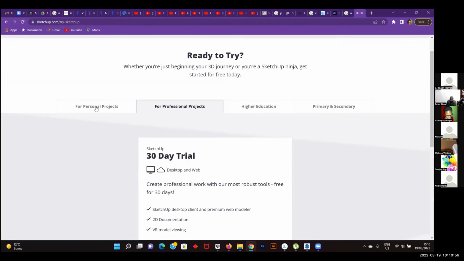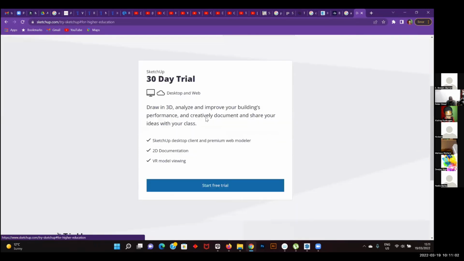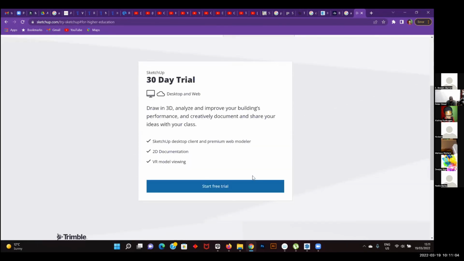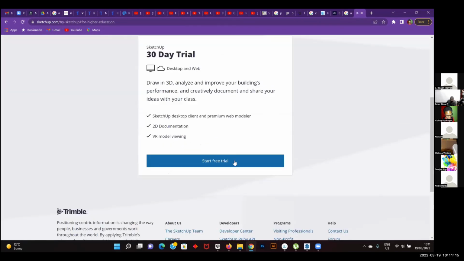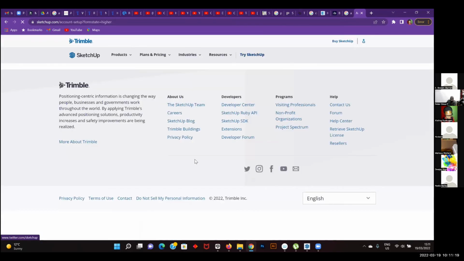Pay attention to the tabs up here. For this, you can just select higher education and click start free trial, and it will walk you through the rest, and you'll get to download the software. Setup is quite simple and easy, and this is how you'd be able to get it. So let me go to start free trial to give you guys an idea of what it will say.